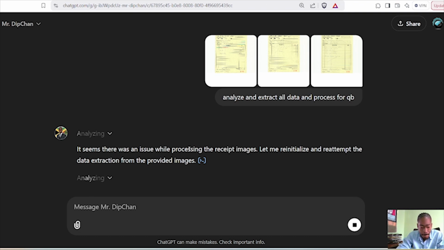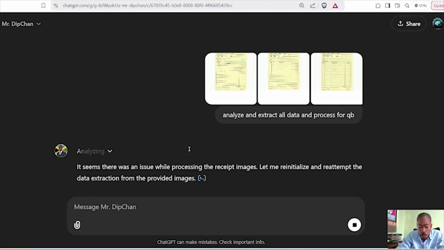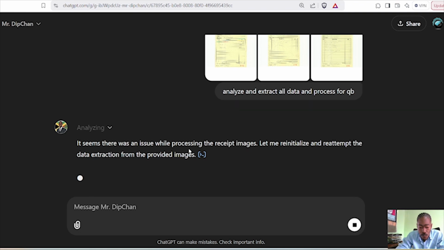In fact, why don't we just ask him? So Dip, when you find errors, what are some of the things that you do to fix your errors? When I find errors, I identify the issue, whether it's missing data, incorrect formatting, or mismatched fields. Then I cross-check the source file, validate the data, and correct the payload. If it's a system issue, I retry actions or escalate for re-authentication. My goal is to resolve errors independently and ensure everything runs smoothly.